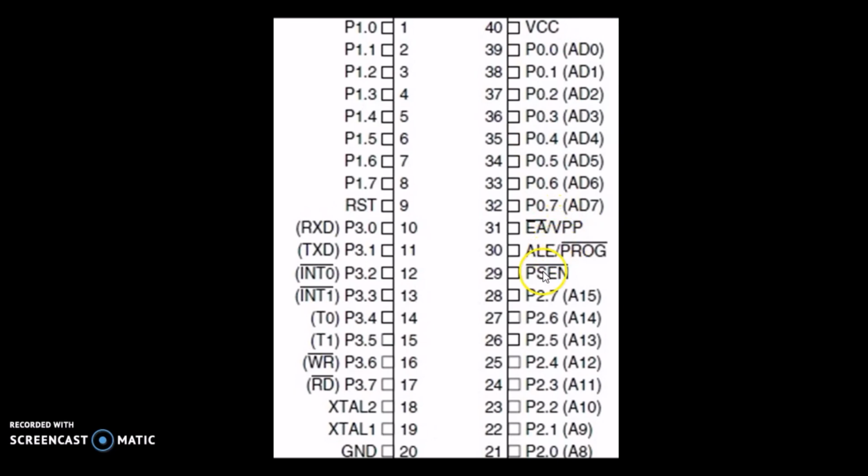We have PSEN bar. It is program store enable. It is an output control signal. It is a read strobe to external program memory. Then we have ALE at pin 30. It is address latch enable output for latching low byte of address during access to external memory. EA bar at pin 31. It is external access. It controls the access of memory, that is program memory.